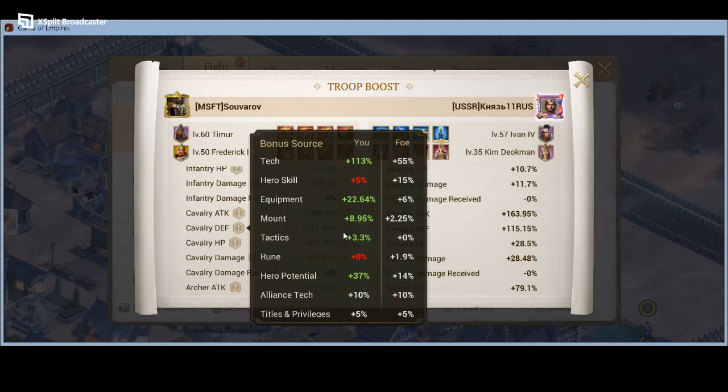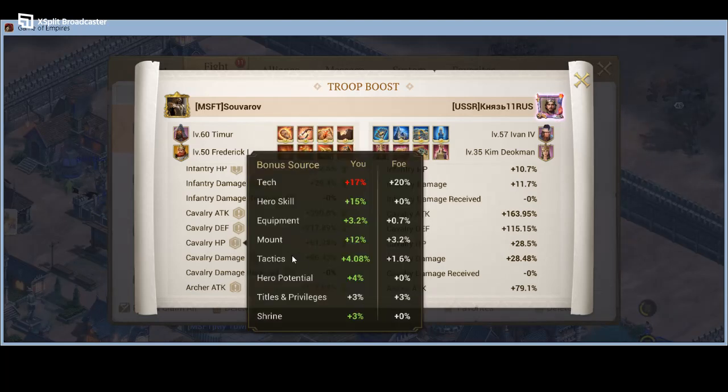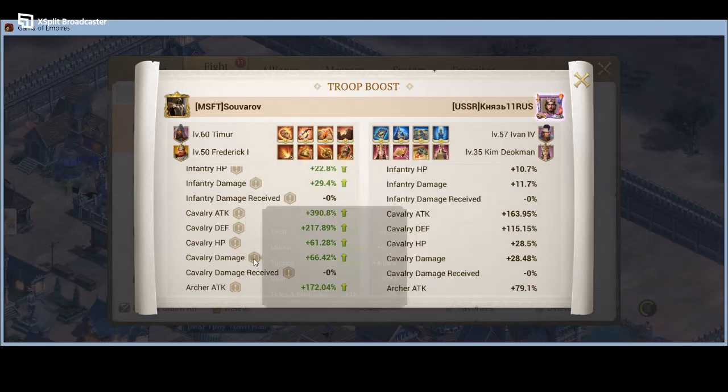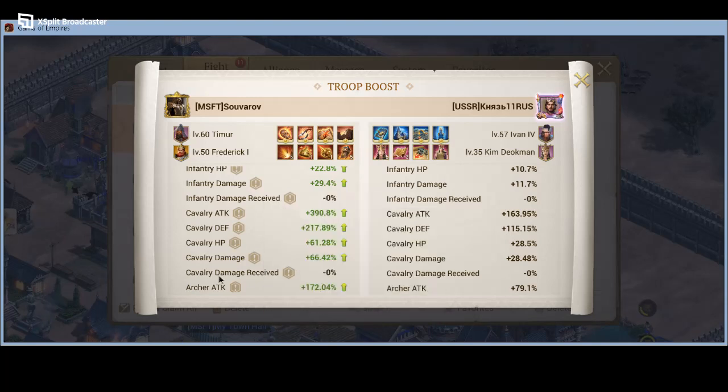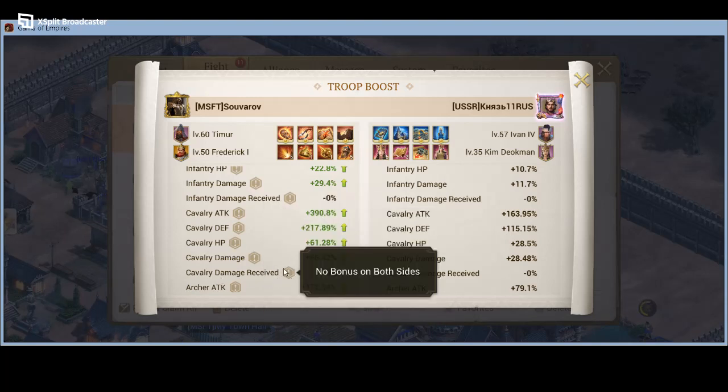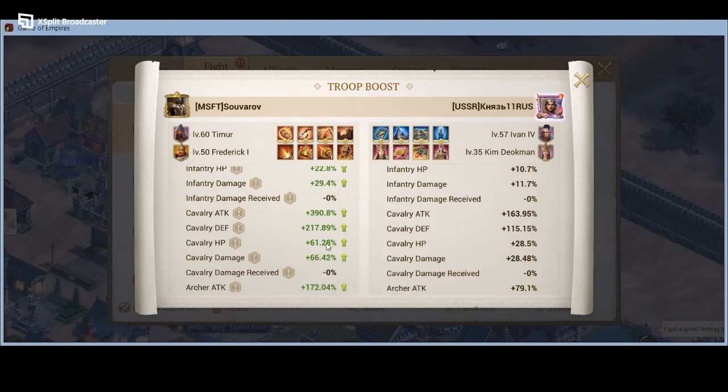And here it will be the same with the defense, with the HP, and here we can see that we do have some hero skill for the HP that we didn't have for the attack. Then we have for the damage, and it's getting lower and lower, you know, and the cavalry damage received. So we don't have any modifiers on that in PvP most of the time.